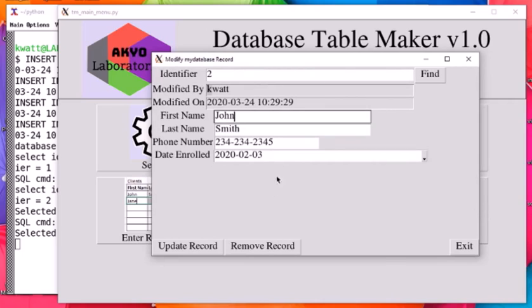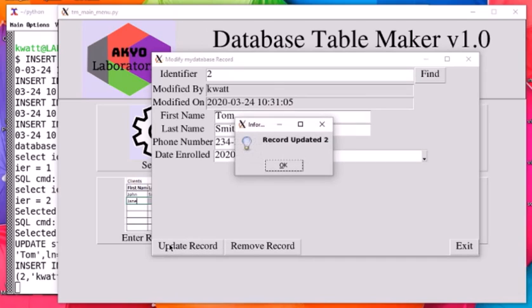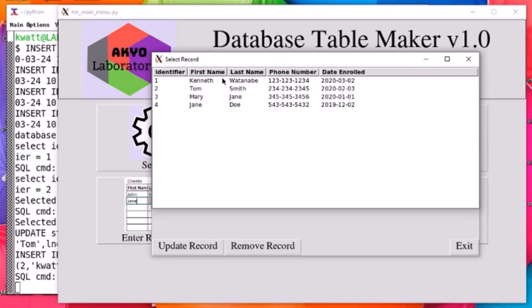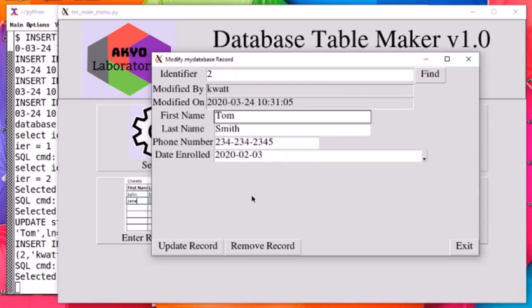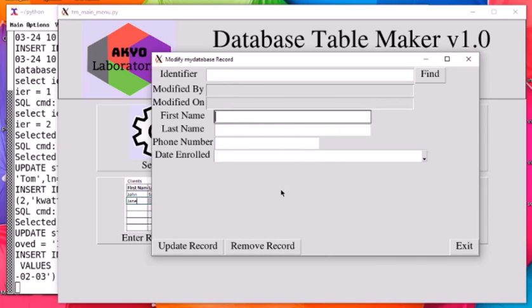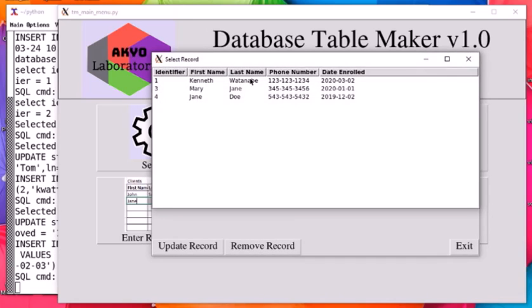So let's say we want to modify John Smith. We can just change the name to Tom Smith and click Update Record, and then the record will be updated. So now if we click the Find field again, now it says Tom Smith. Okay. To remove a record, just click on the Remove Record button, and the record is removed. If we try finding it, it won't appear in our list.